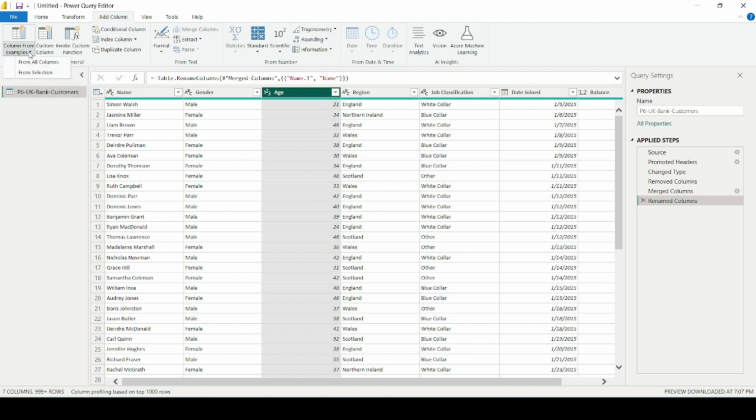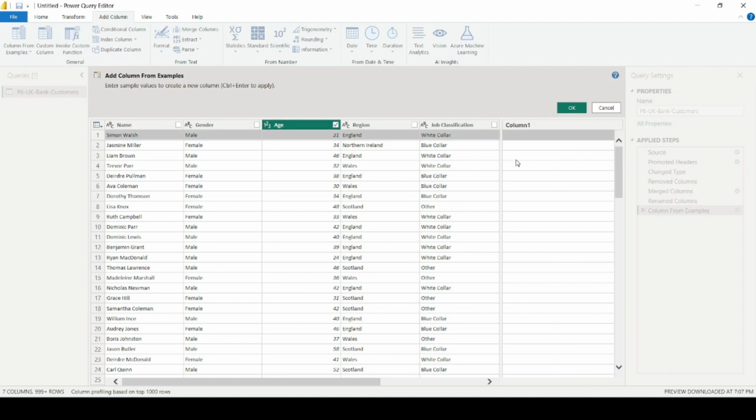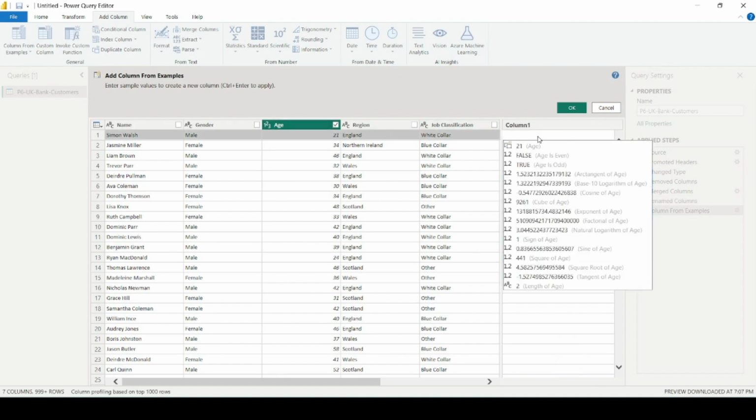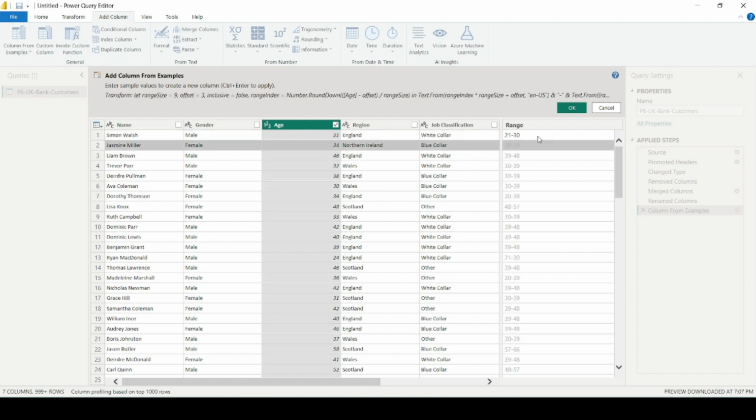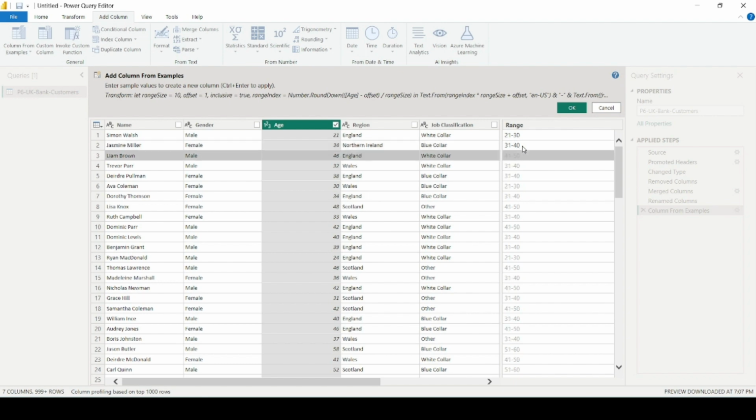So we'll select this from selection and go to here. I will write 21 to 30, the age range, and you can see that the other fields are predicted by Power BI. It has predicted the rest of the values according to my first value, right? So I need to change the second value to 31 to 40, yes, 31 to 40. So Power BI does the rest of the task for me.